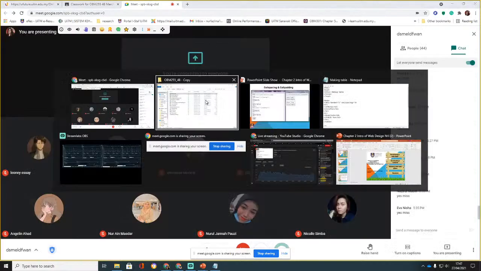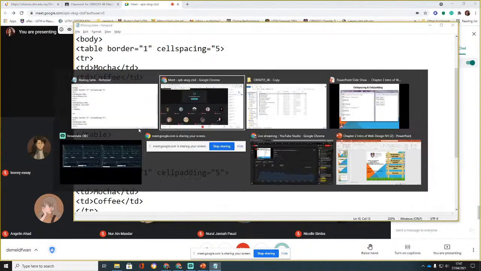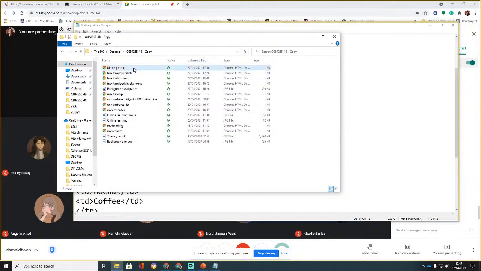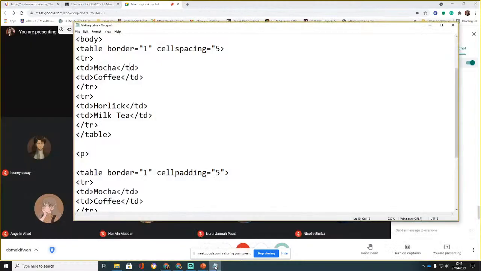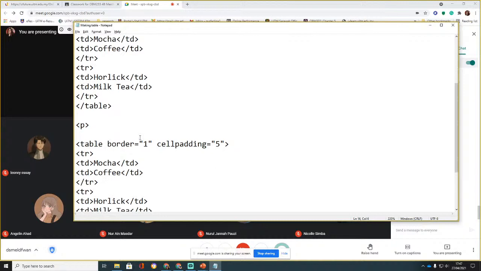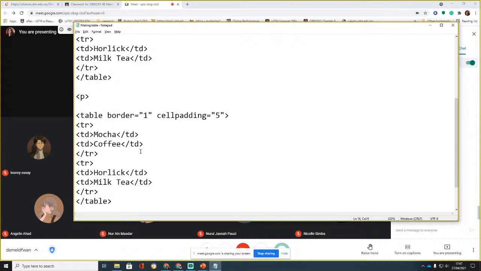So this is some problem. It doesn't appear. I think it's a problem with my HTML, because when I look at my folder, only one that appear. So we have to recheck again. What does have a problem here? Cells padding equal quote border 1. I see. Okay.